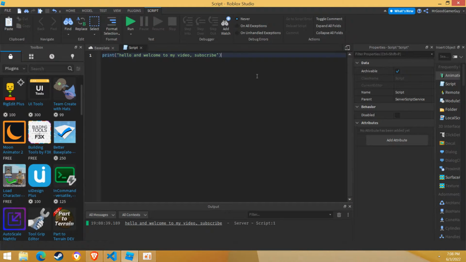Alright, so that's printing, and you can do many things with printing, but another thing you can do with printing is variables. Now variables are just pieces of code where you can store information. So in order to call or define a variable, you have to do local, and local should light up red if you're using dark mode. I don't use light mode, so I don't know what color it would be. Point is, just get a color.